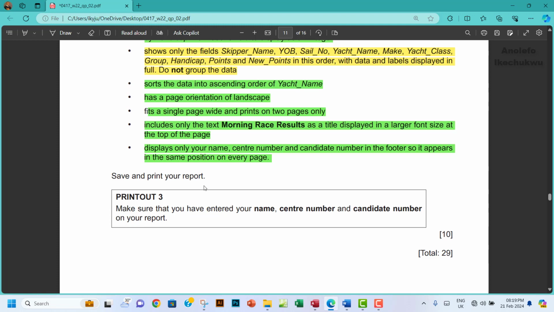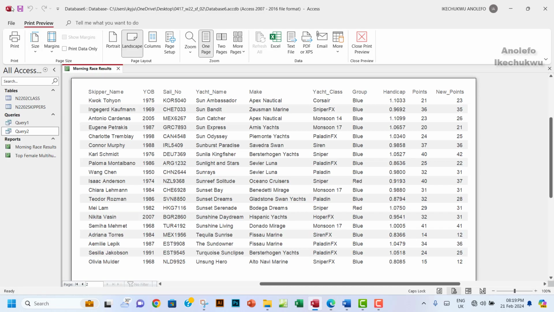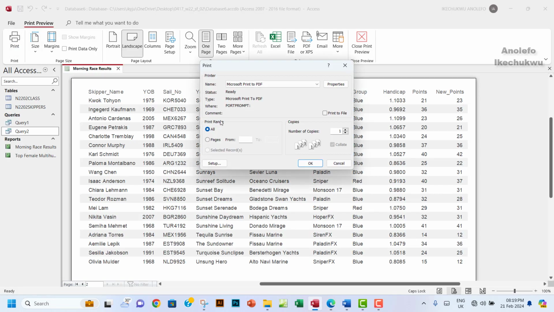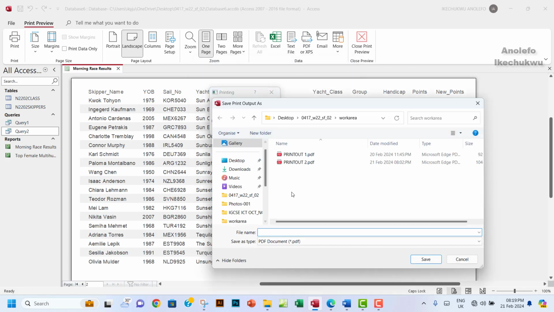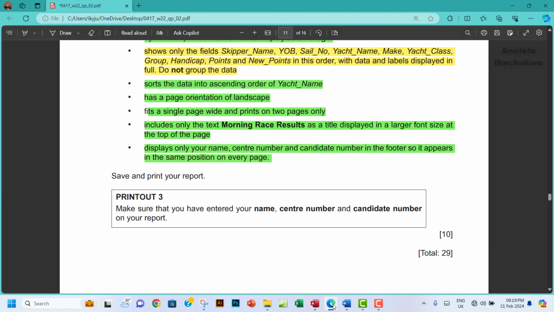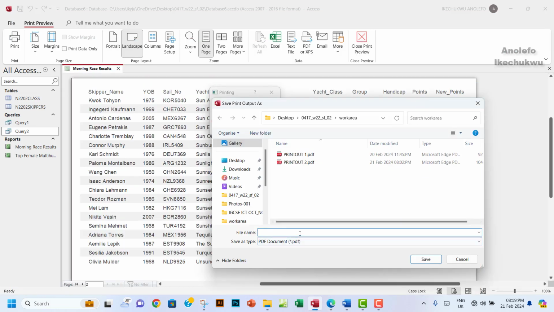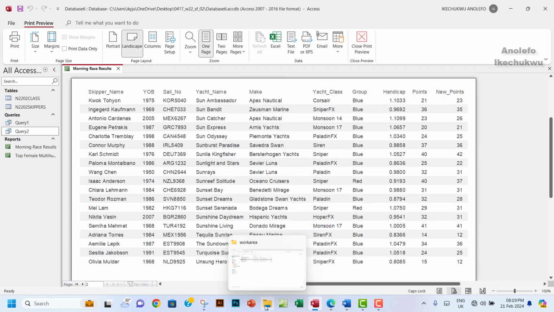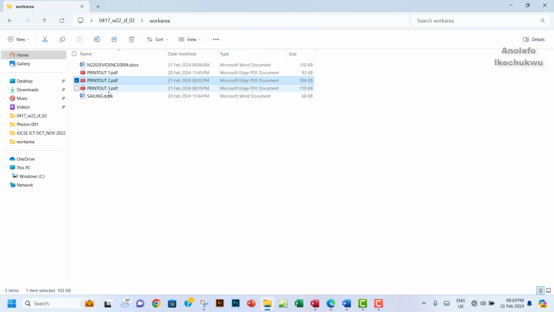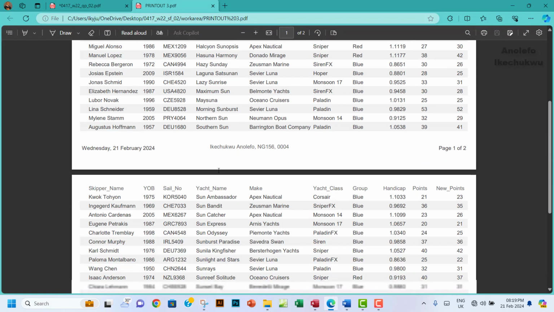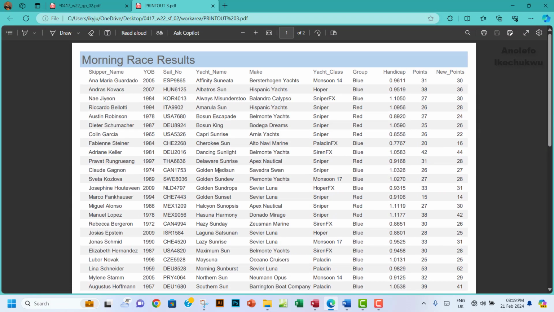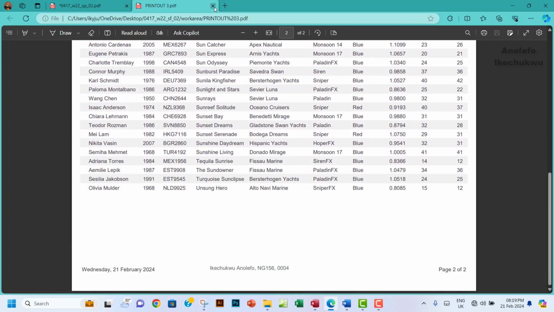So save and print your report. Make sure you have entered your name, center number, and candidate number on your report. Okay, so of course I'll go to save, and then I'll go to print. All right, so I'll print to PDF. I'll call this, what printout is this? Let me see, printout 3. So I'm going to call it printout 3. Okay, and then I'm going to save it there. Okay, so you can go to our work area and see that printout 3 is there. Okay, so everything is right. All right, okay, good stuff.